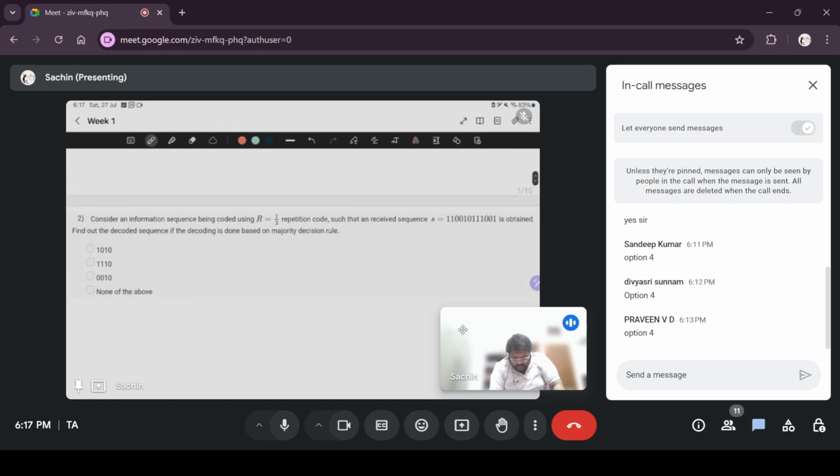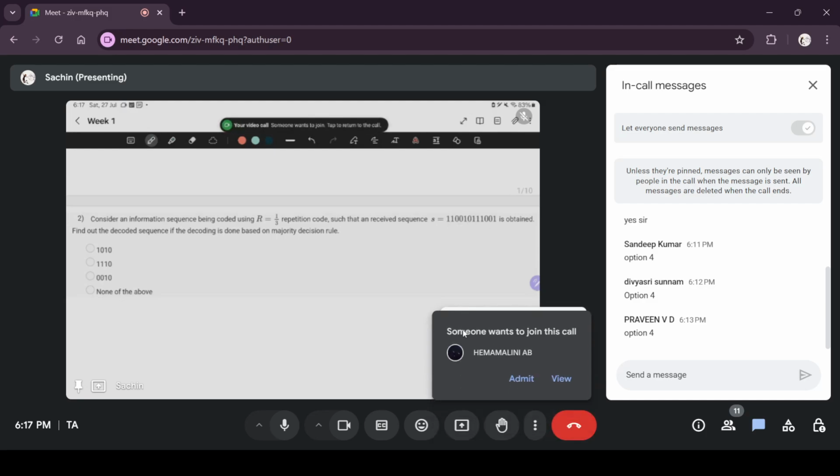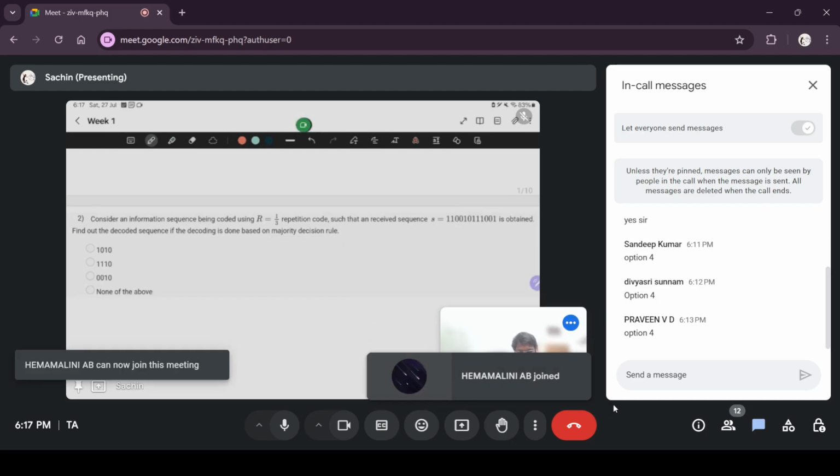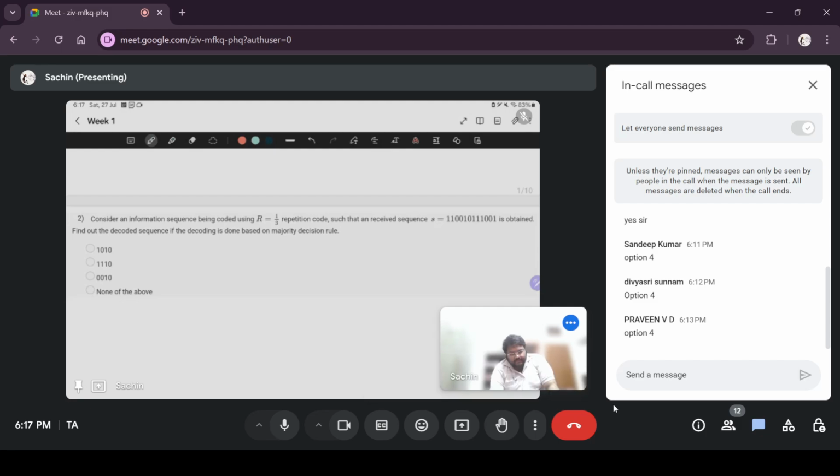Consider an information sequence being coded using an R equal to 1/3 repetition code. So for every message bit, there are 3 coded bits, such that a received sequence S equal to 110 010 111 001 is obtained. Find out the decoded sequence if the decoding is done based on the majority decision rule. Again, I'll give you 2 minutes. Try to solve it.